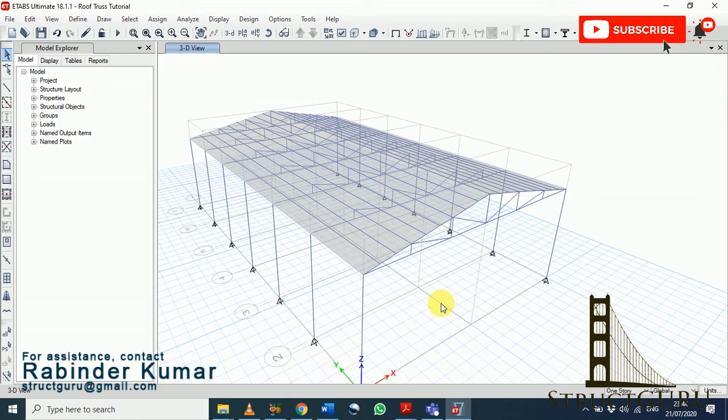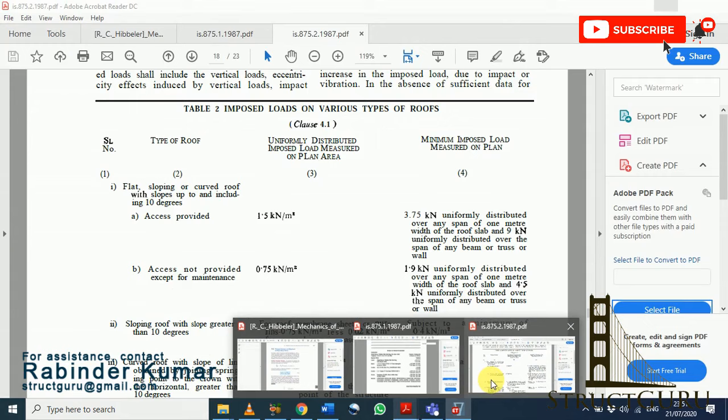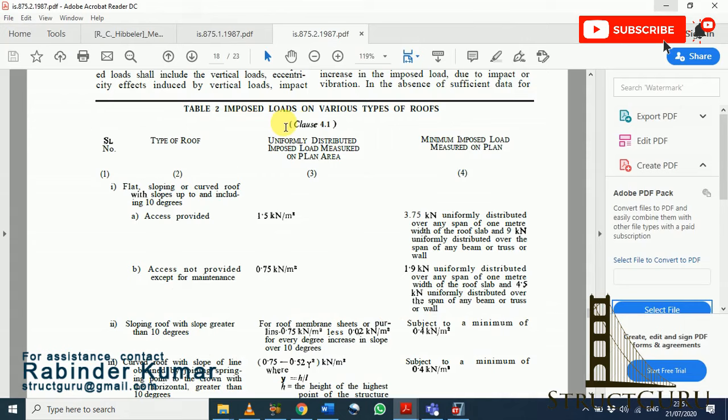So once we are done with the modeling part of this roof truss, now we will apply the loads. To assign the loads on the roof, again we need to refer to the building codes for the live loads. So let's refer to IS 875 part 2. Here you will see Table 2, which tells you about the imposed loads on the various types of roofs. On this you can see if the slope of your truss is within 10 degrees, you can use 1.5 kN per meter square as your live load.